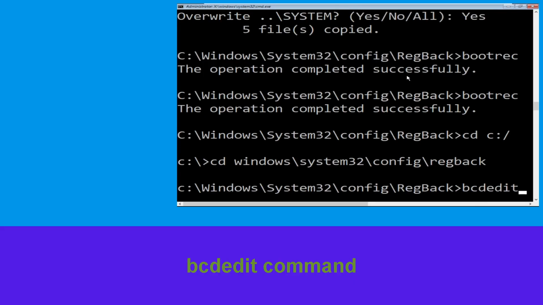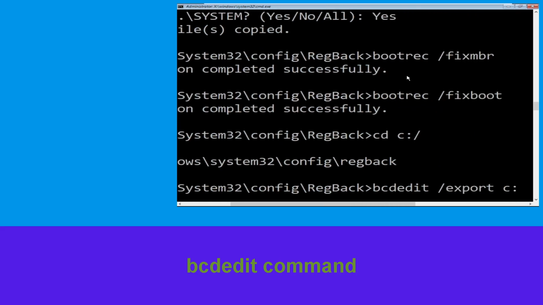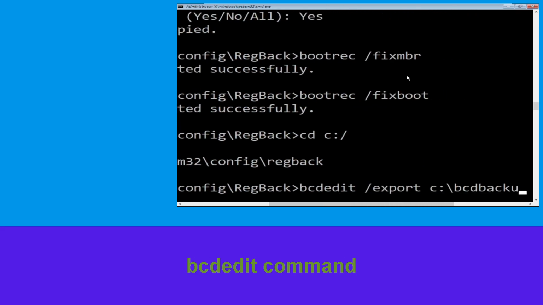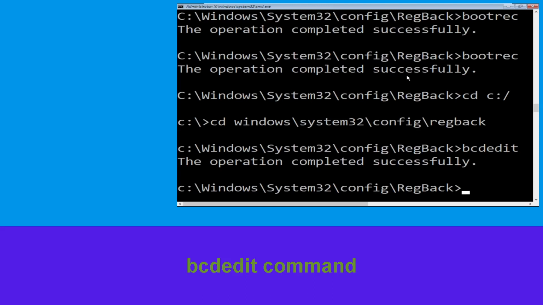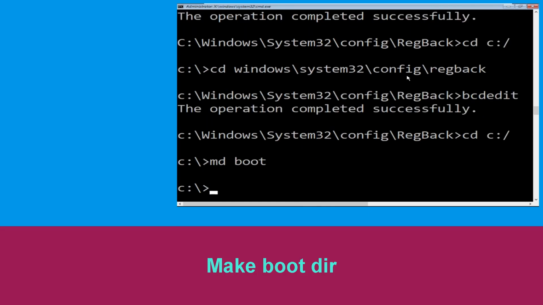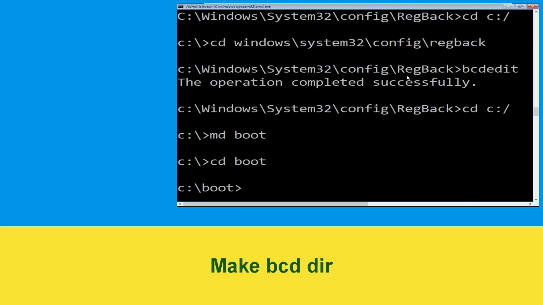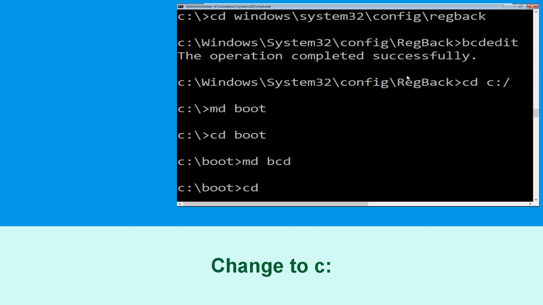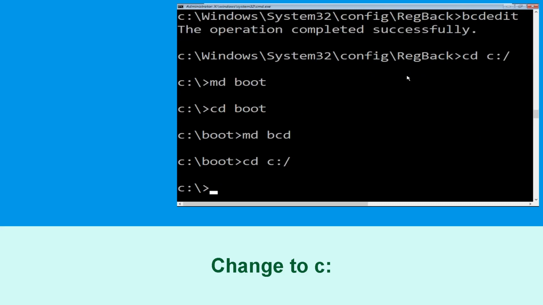Now type this command: bcdedit /export c:\bcdbackup. Then hit enter. Now execute this command. Type cd c:\ and hit enter. Now type md boot and hit enter. Type cd boot and hit enter. Now type md bcd and hit enter. Type cd c:\ and hit enter.